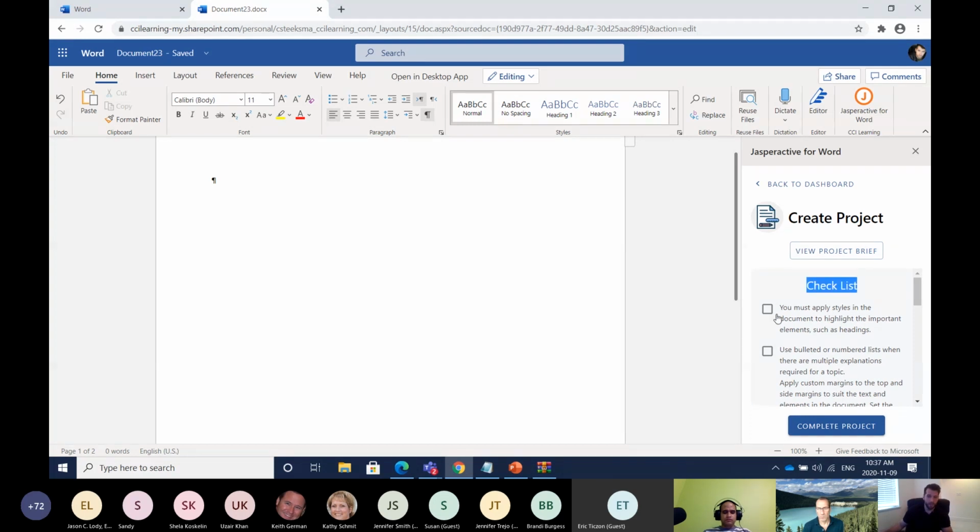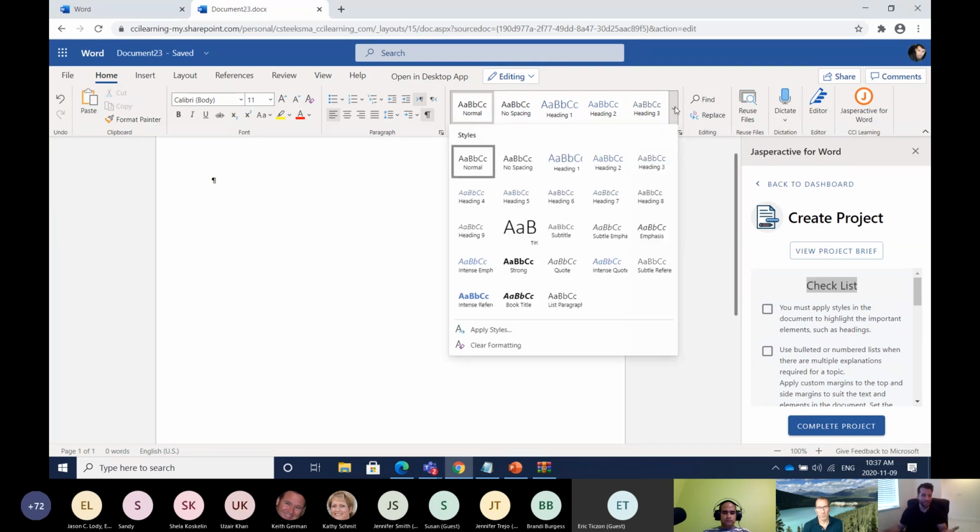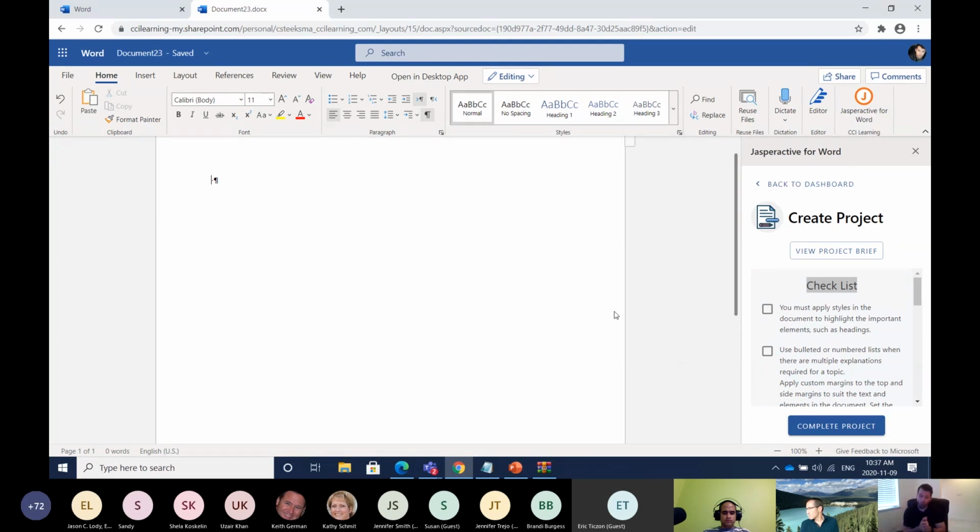If we look at the checklist here, the first step says, you must apply styles in the document to highlight the important elements such as headings. So we're not telling them what style to incorporate into the document, just that they have to include a style of some kind. And that's actually what we're measuring. So again, whether they like Heading 3 or whatever style it is they want to include, maybe it's an Intense Reference style, they have the ability to do that. All we're checking for, all we're grading is that they've included a style. Okay, so same thing here, use a bulleted or numbered list. So we're not telling them where they need to include that, what content needs to be included within that list, just that they have to include one.